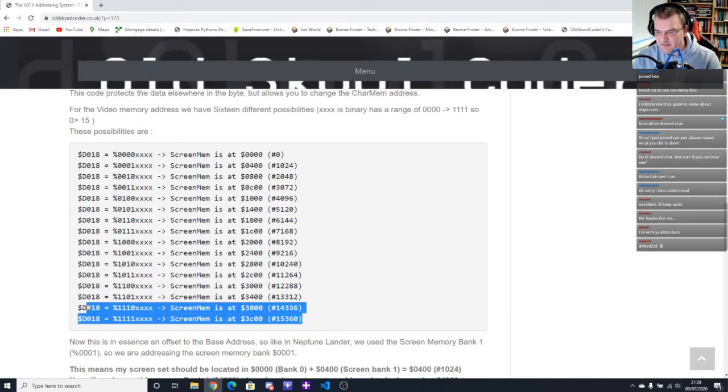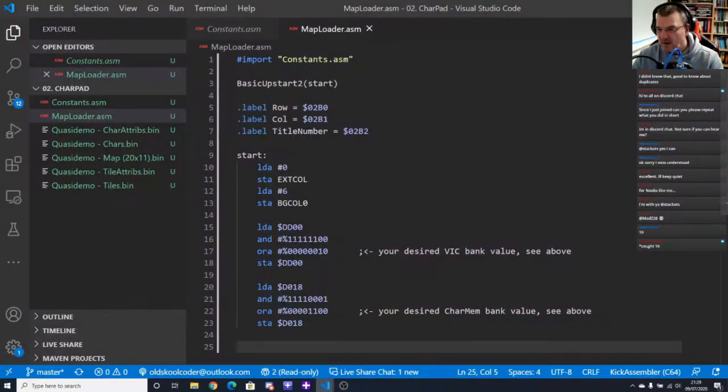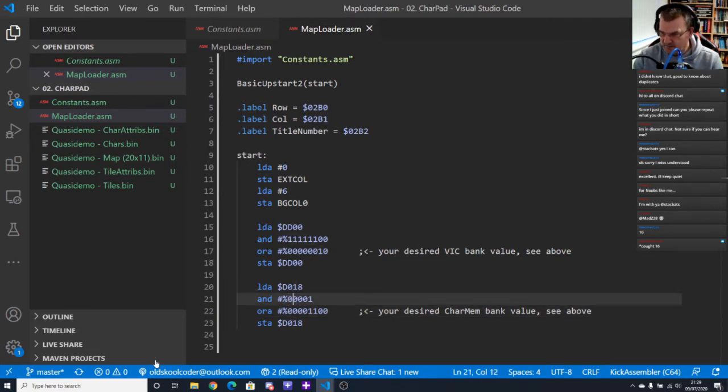But as you can see, there are 15 different banks that you can set the screen. And you can put the screen wherever you want. Now the color information for the screen is always in the same place, D800. It will never ever move. But you can specify where you can put the screen. So in our case, I'm putting the screen at zero. So what we need to do here is AND it with zero, so we clear it out. And that should put the screen in the right place as well.